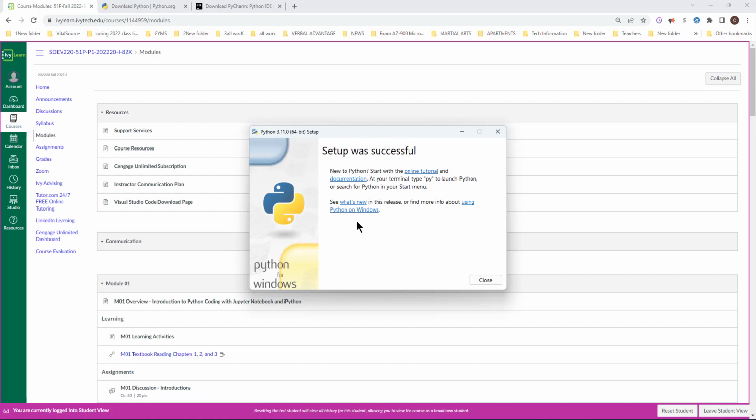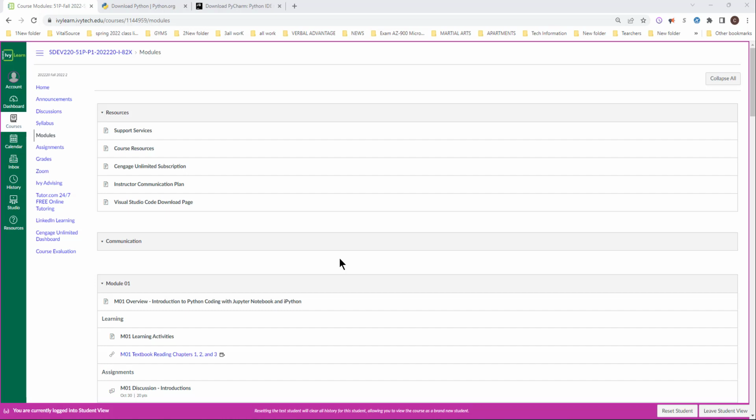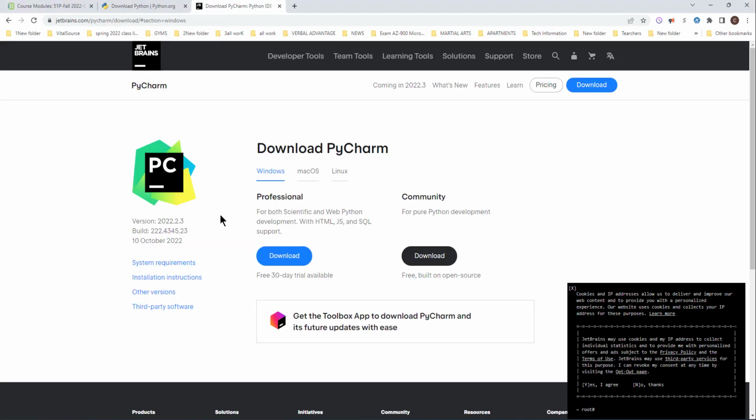Let's see how we're looking. So we are done. It's successfully loaded. We're going to close that. As you can see, that was simple, that was fast. Once I get the other thing down, I'm going to show you that we have Python on the actual desktop. Now I'm going to go over here to the next link. Like I said, I'm going to send you both of these links.